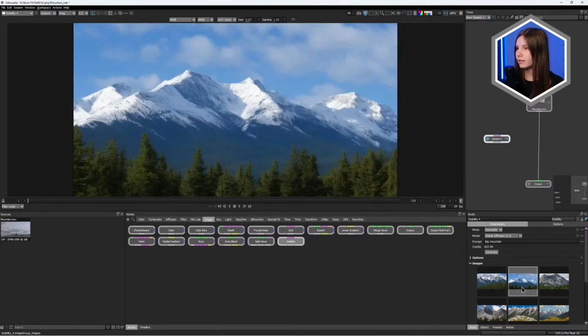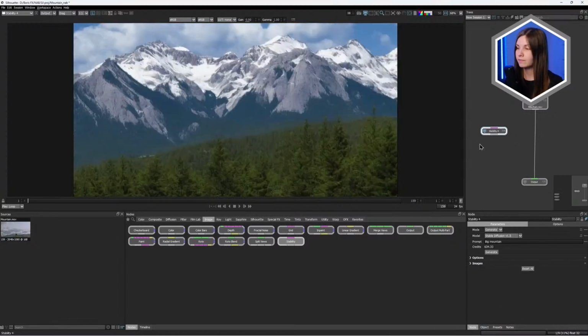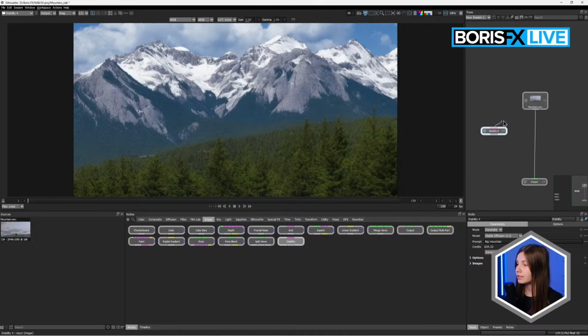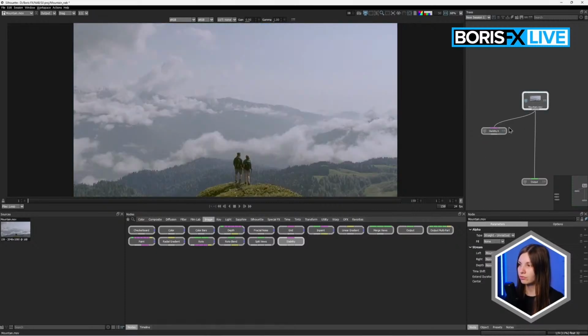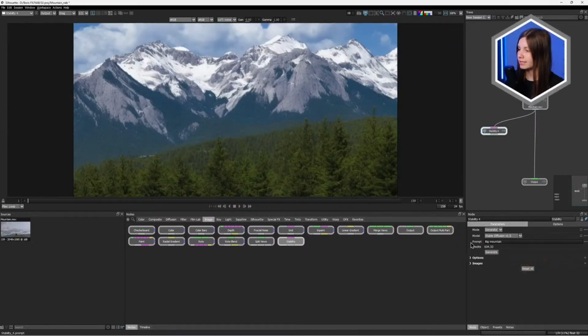Even though I really like the first 2 options, let's see if we can make that even better by using the second method of using Stability. To try the second method, I need to connect the Stability node to my source. This way, it will work as an image-to-image type of generation. What that means is that the generated image will inherit the general style and colors from the original source. I won't be changing any settings yet, so let's just click Generate and see what we can get.